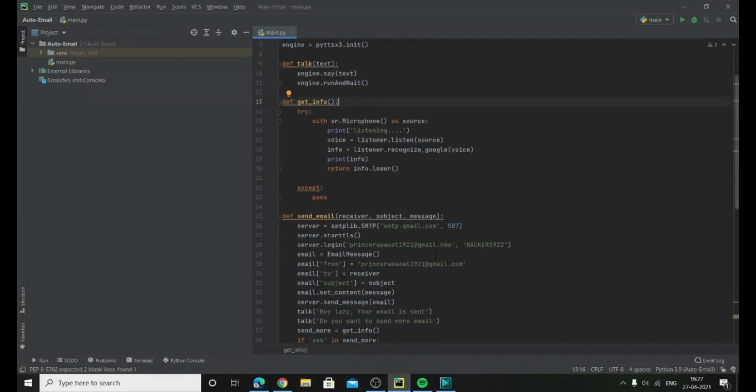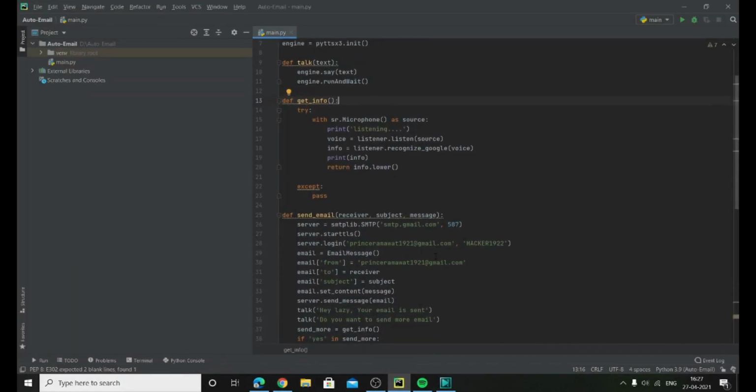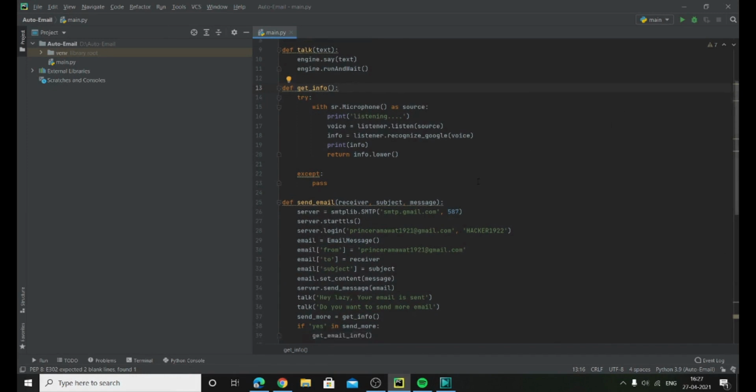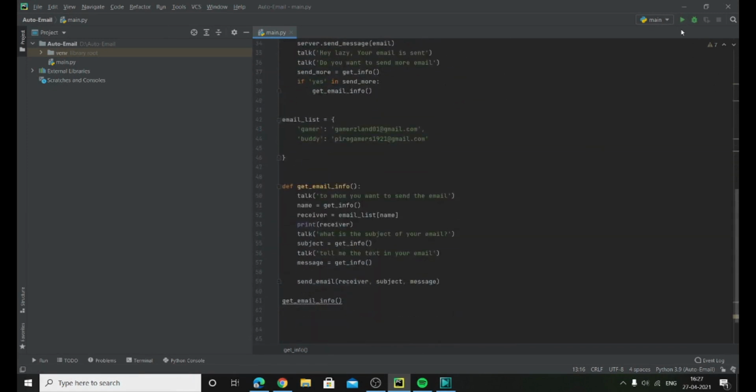So, guys, our bot is ready. Now let's just try running this bot, if it's working correctly or not. Okay, then just click on this run button.